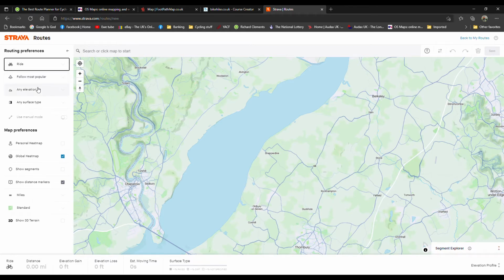And then a really handy option is elevation, and you can maximize elevation so it'll find every hill in the district if that's what you want to do, or you can click on minimize elevation and it will find the flattest route. And that is pretty good, actually.